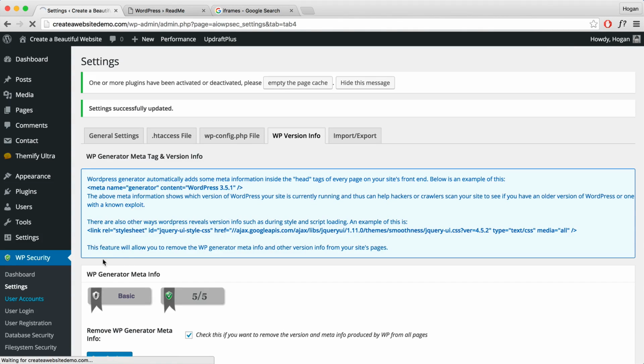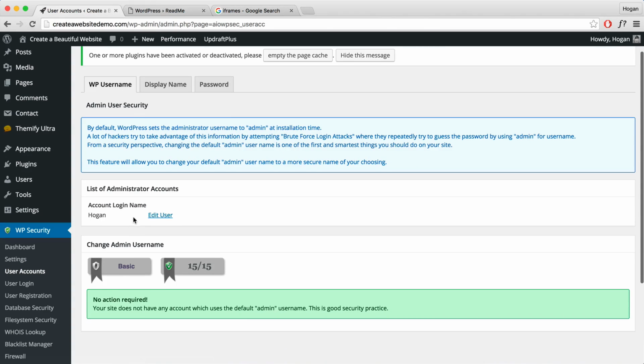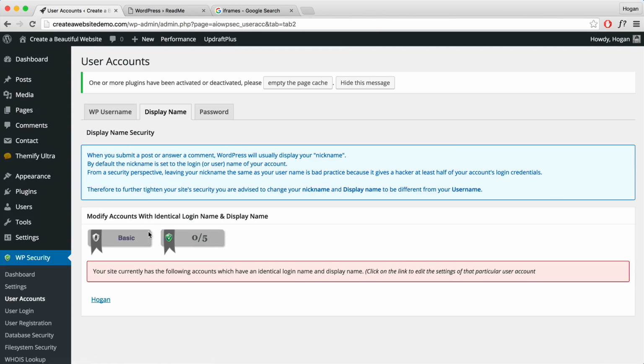And for user accounts, this basically means that you shouldn't have an admin username, okay, because that's a really common username and people are going to test that username, and that's already half of what people need to log into your website. So change it to something unique, your name or some random nickname or something like that, and then click on display name. And basically what this does is it'll tell you that you need to change your name as well because it's the same as your username.